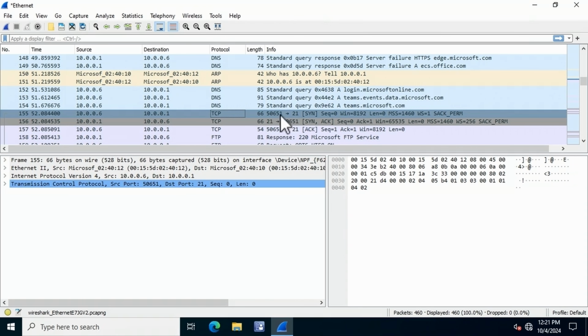Here they're showing this 50651 with an arrow going to 21. Those are port numbers. So this is the client system sending traffic to port 21 on a server system. Now, I don't know that 100% yet, but just so you know, that's what the 21 is.